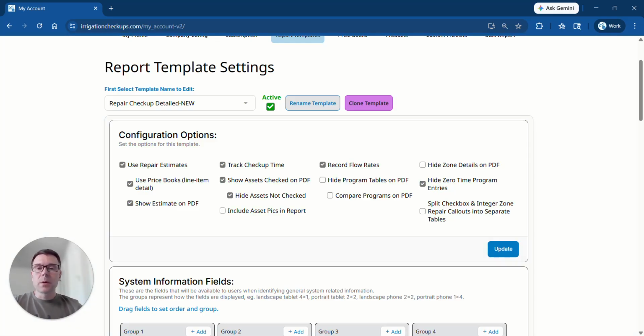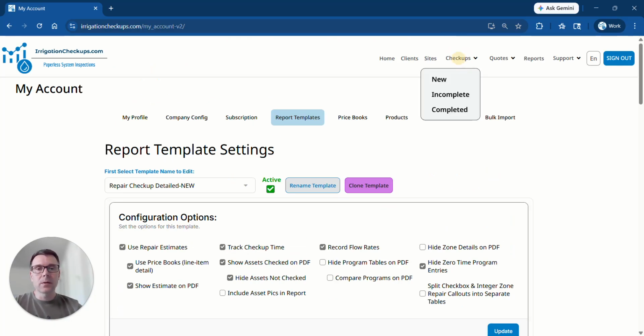And just remember that, as always, if you make any changes to the configuration options of a template, they only will show up in brand new checkups. So you'll have to do new and then start a new checkup. Any existing checkups that are in your incomplete or completed tables, those do not get updated dynamically. Those still would use your original settings.